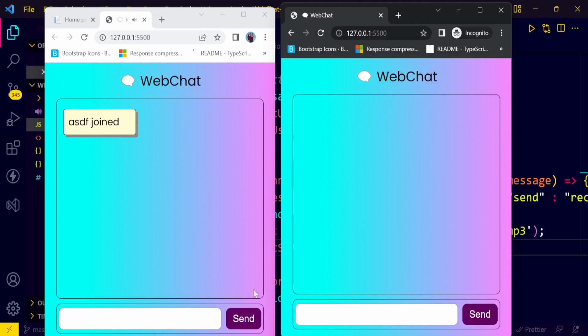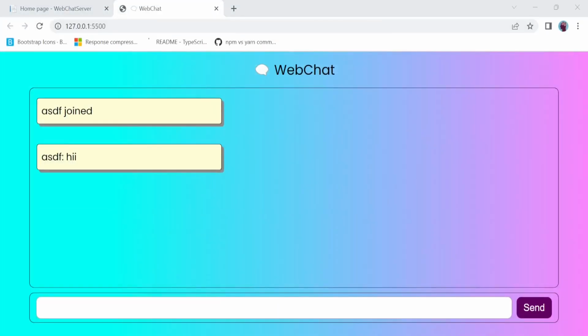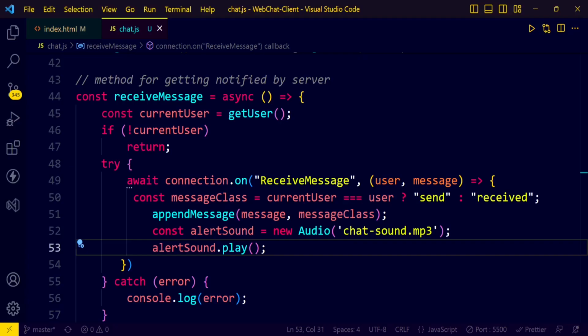Now you can listen this sound. Hi. Okay, so it is working fine. So we can close this thing, but this application is not finished yet. One more thing has remained.